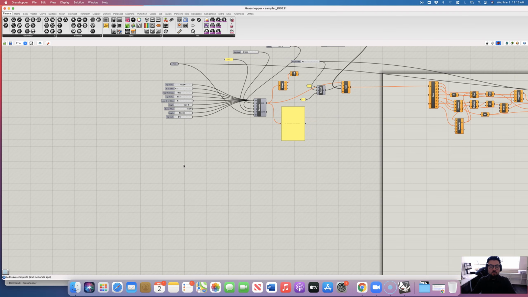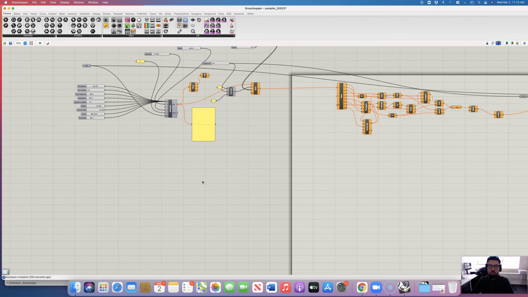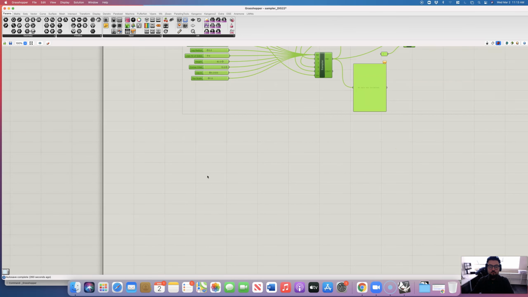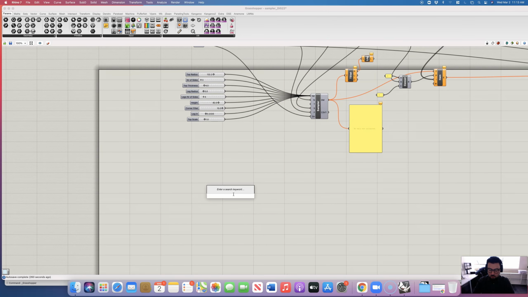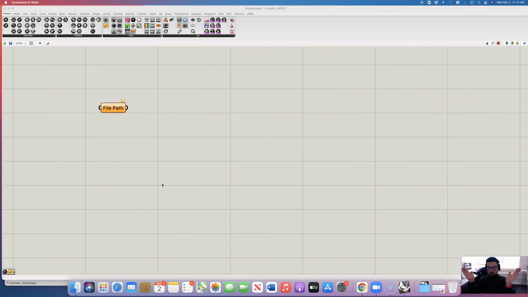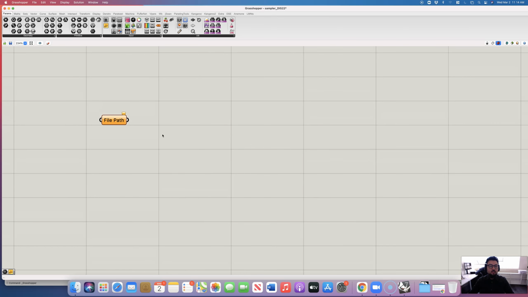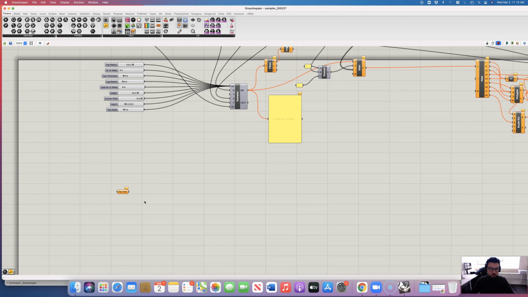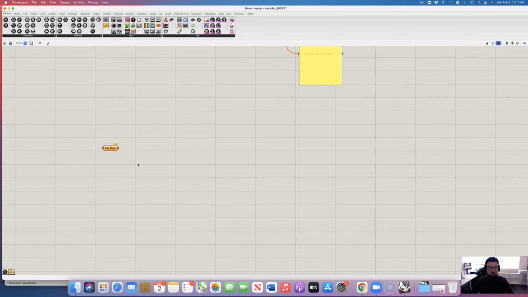So let's start with this. Let me just move everything here. I'm going to go step by step. We're going to start by determining a file path. As I was saying, let's specify a file path. In this file path, we're going to store a CSV file with all the values for our sampling.